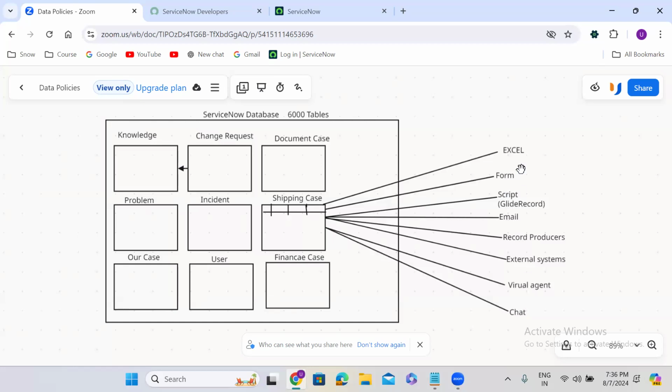So here, all the sources means these many sources. Excel sheet is one of the sources. Form is one of the sources. Script is one of the sources. Email is one of the sources. Record producer is one of the sources. External system is one of the sources. Virtual agent and chat, these are different sources. Data policy will work from all the sources.